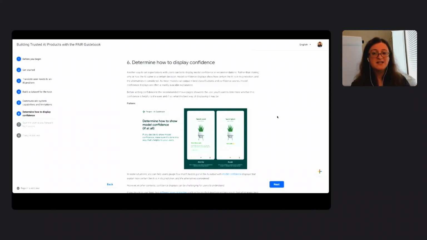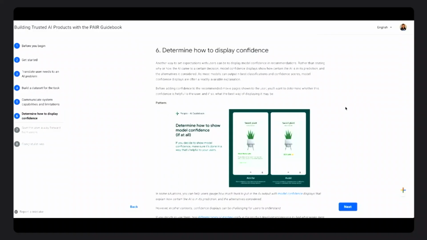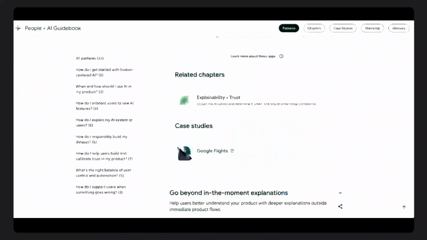As we said, the user comes on the landing page, they may get a number of recommendations. And how do we want to express our confidence in the different recommendations? Do we even want to? Again, let's take a look at what the patterns say. And I think we have it right here.